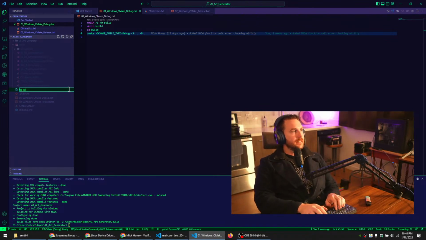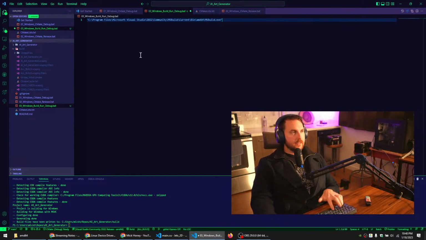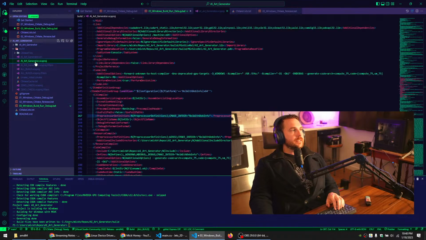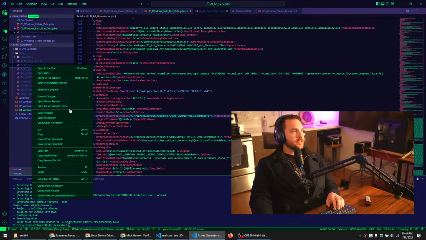So we'll say Windows build run. We'll do only debug for that. Debug.bat. So we've got our MS build executable here. We've got spaces. We can't have that, because we installed in Program Files where it would default install, it's gonna have a space in it, so we put the double quotes around it. MS build, and then we point to our vcxproj file.